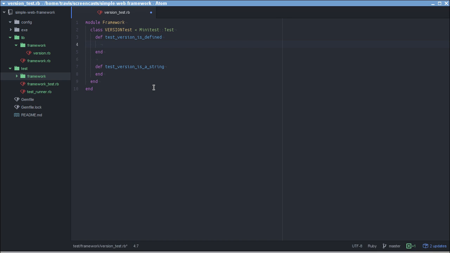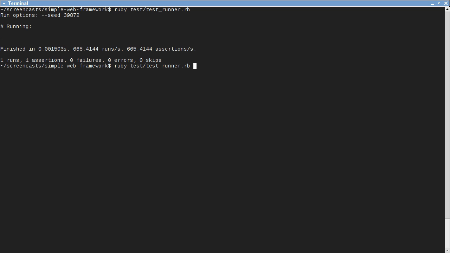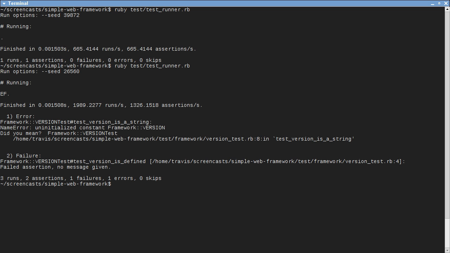Okay, so this assertion is the same as the last one, so we're just going to test that Framework::VERSION is defined. And then we want to assert that it is a kind of String. Let's go ahead and run that now. And we can see that it didn't pass. That's because we didn't actually require that version file. The way you can see that here is there's one failure and one error.